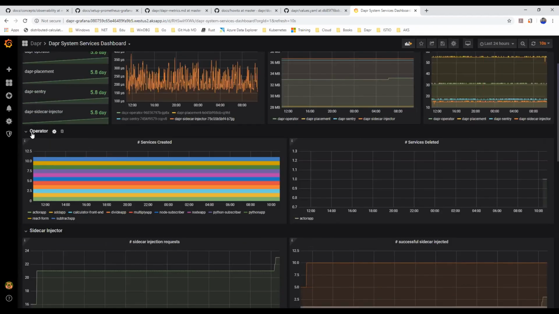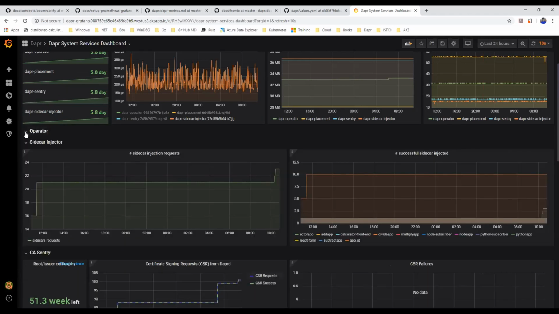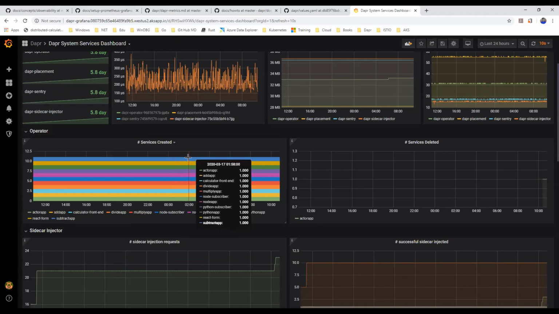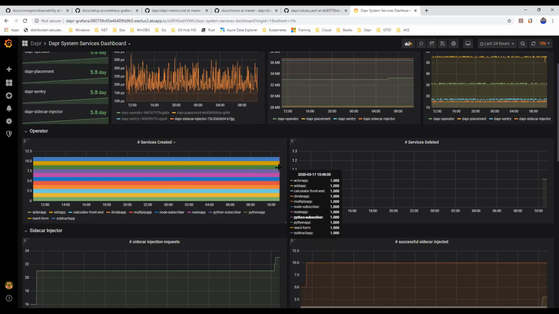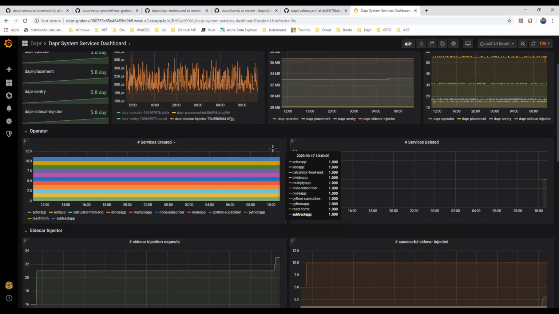Next, we bring down the specific services. The next is the operator, for which, in the initial set of metrics, we provide two panels, which are the number of services created in the operator. For the current cluster that we have, a bunch of services were created, and we can see right now there are 11 services created. Similarly, we have the number of services deleted.